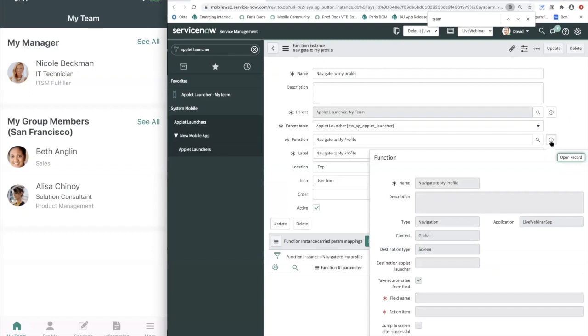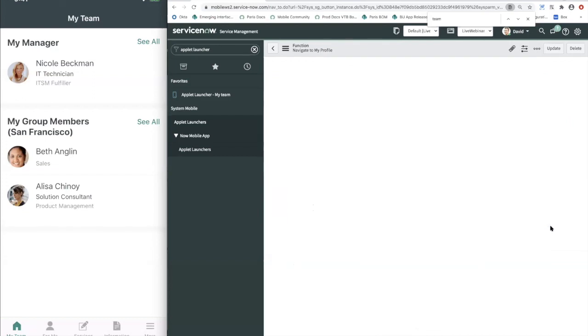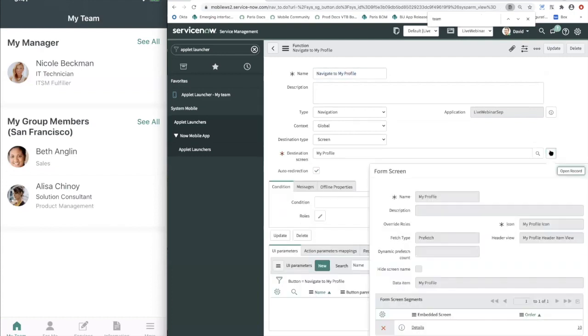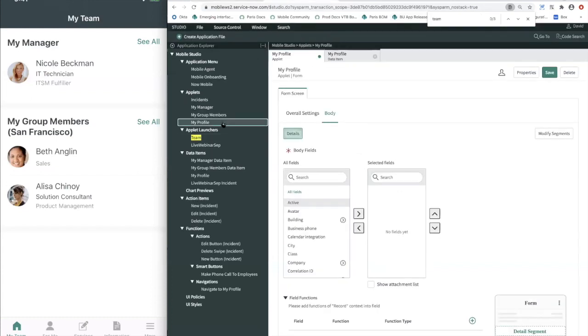The function is simple. It's just a global function, and it should navigate to my profile. Did I take it to the right applet? My profile. That looks right. Actually, destination screen. Is that what I called it in Studio? My profile. Data item, yeah.